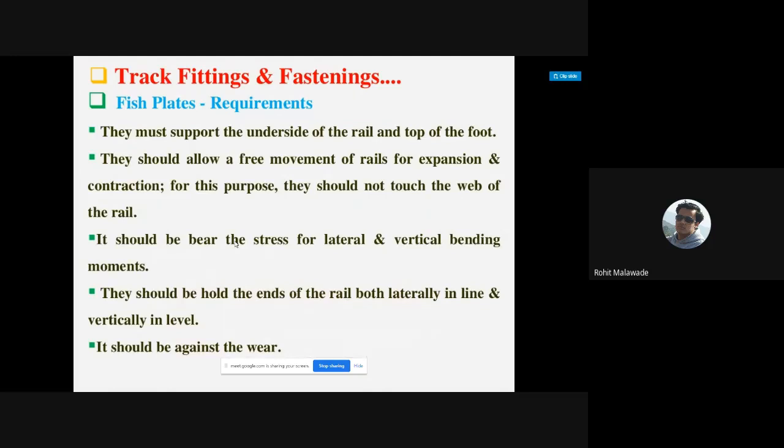Now we will see the different requirements of the fish plates. They must support the underside of the rail and the top of the foot. Underside of the rail means the bottom portion, the web and the foot portion, and the top of the foot it must also support.